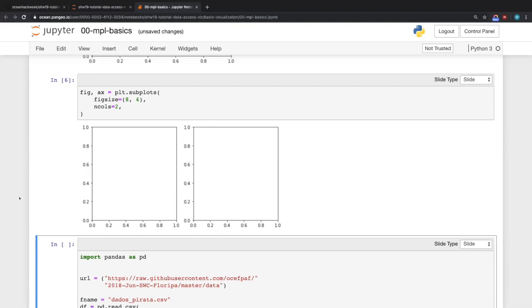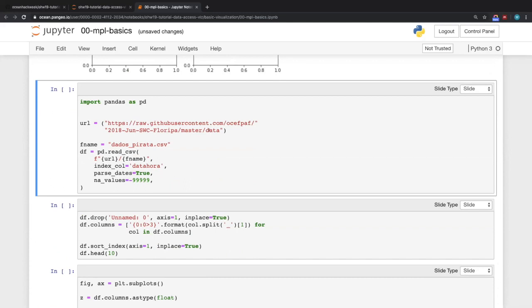And let's do some actual data, right? So I have this data from some buoys back in Brazil, and I'm going to use pandas to read it. Who here has used pandas before? Awesome, this problem is great. You don't really have to teach this.